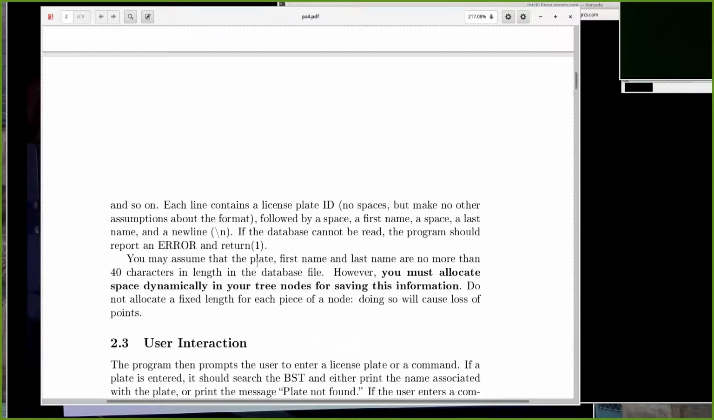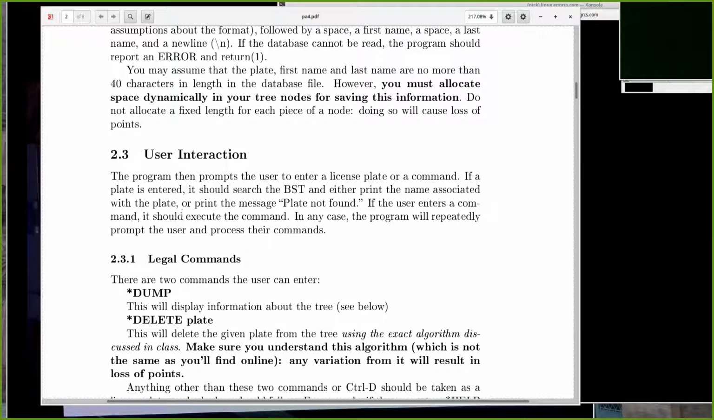So your program runs, it ingests this information from the database, and as it reads it in, it builds a binary search tree. The key is license plate. So you're going to use license plate to figure out where you store things in the tree, comparing to see if you're bigger or less than the root and so on. That's based on plate. The first name and last name just go along for the ride, and they get tacked in with the node along with the license plate number.